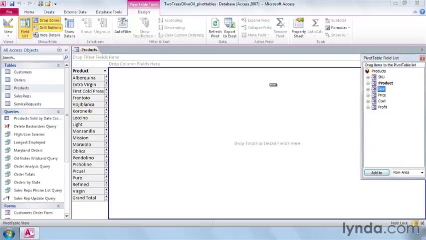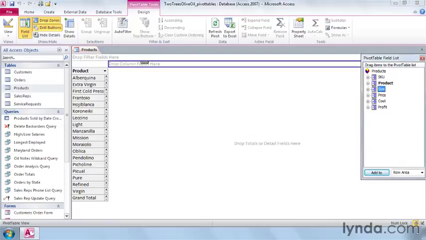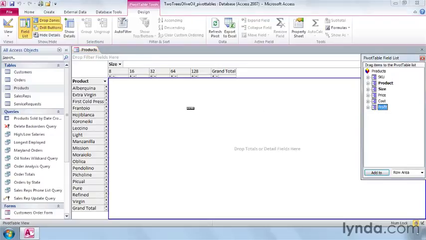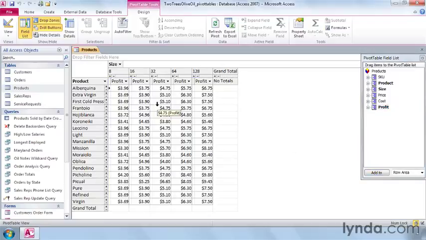Pick up Size and drag it where it says Drop Column Fields here. This will now show you all the different sizes of each bottle. And drag Profit into the center area. You can now see the profit margin for each bottle size in the grid.